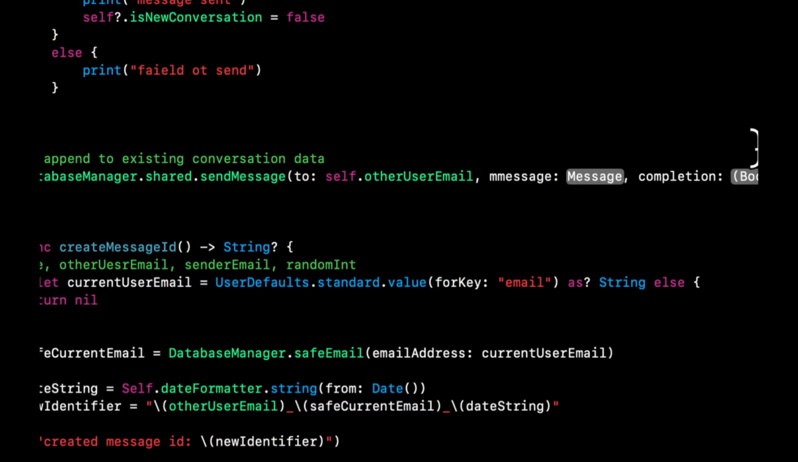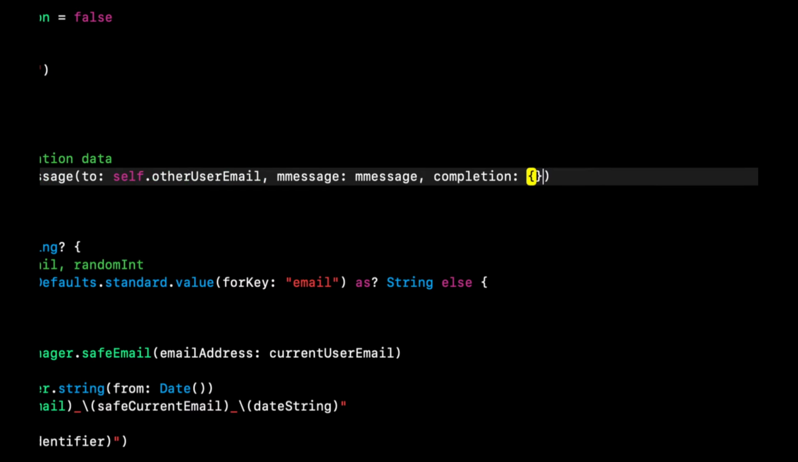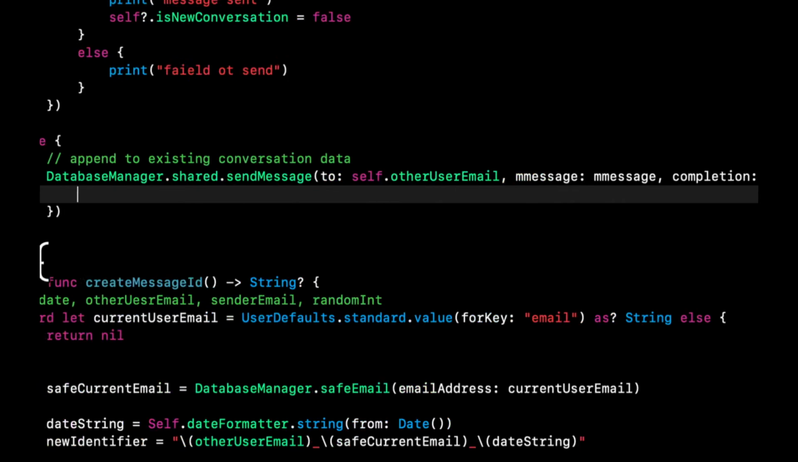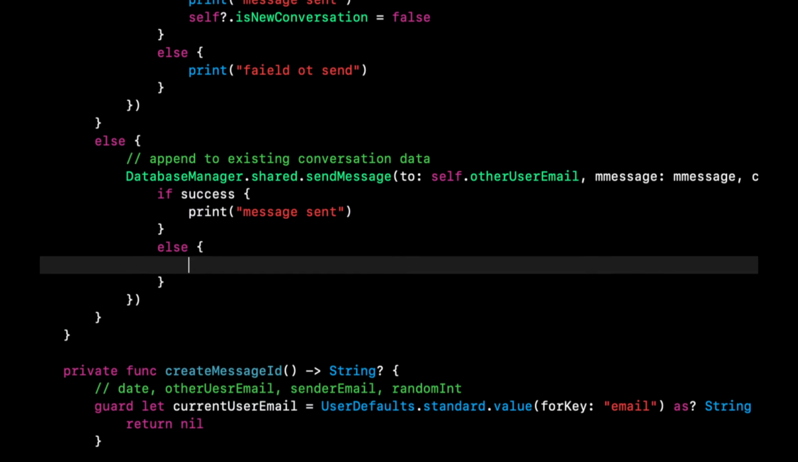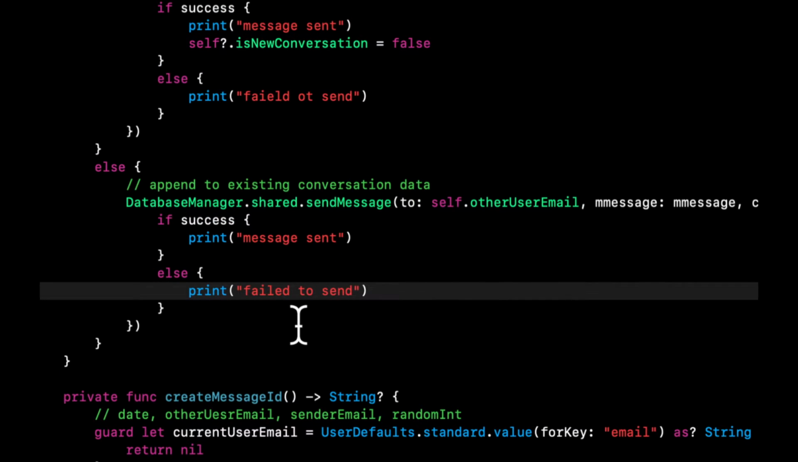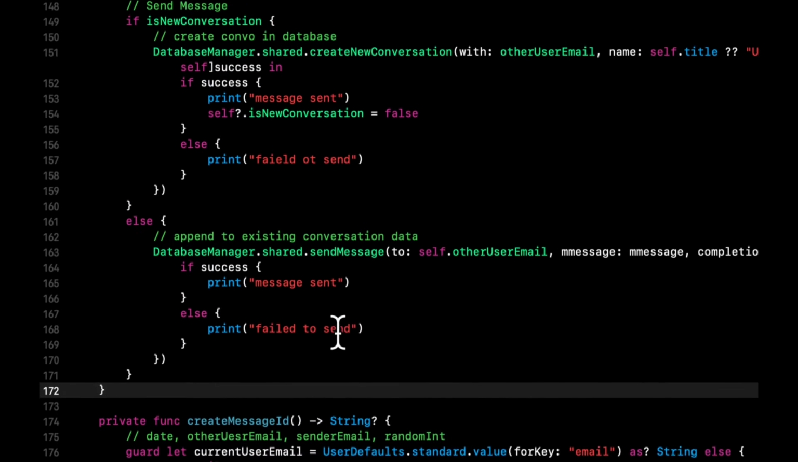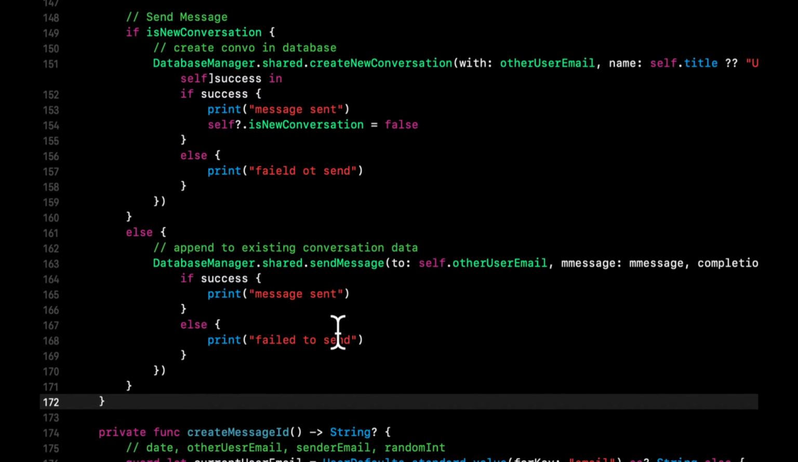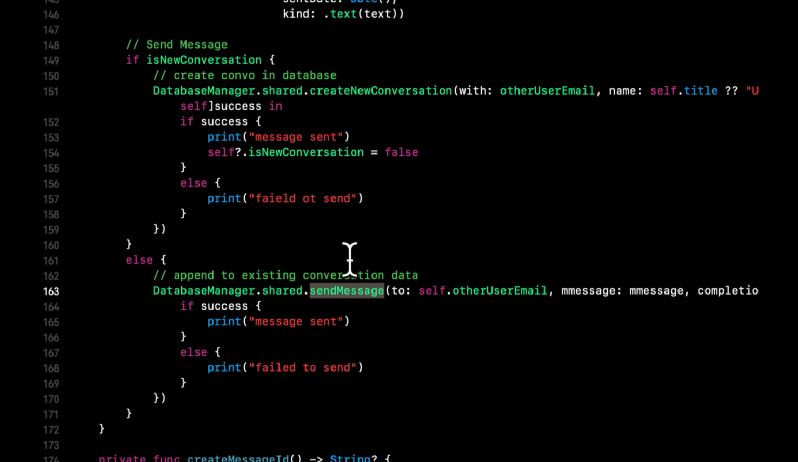So pass in the message in here, and the completion will return a Boolean. So results, let me call it success actually. So success in, so if success, we're going to say message sent, else failed to send. And what else do we need? We should probably refresh the user interface if the message was successfully sent, which we'll do in a second. We actually haven't even implemented this function under the hood, so don't worry about that. We're going to do that in a moment.